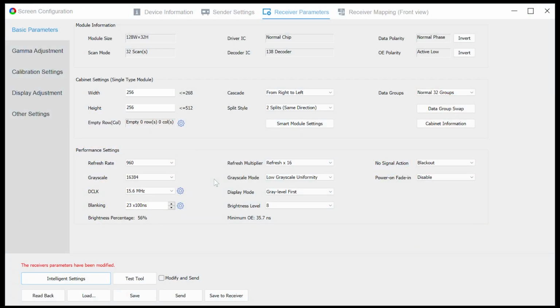If we need to debug a normal driver IC for an outdoor screen, the priority is to increase the screen brightness. In the basic parameters setting, set the gray mode to balance low gray, choose brightness first for the display mode, and set the brightness level to level 8 by default. Then, lower the grayscale value, increase the refresh rate, and adjust the DCLK value to ensure that there are no red warnings for the cabinet load.